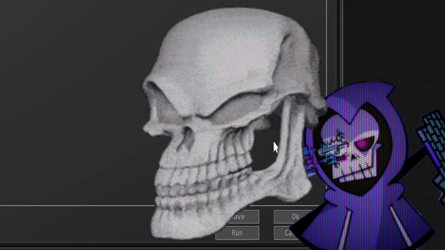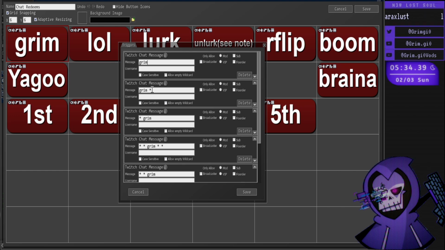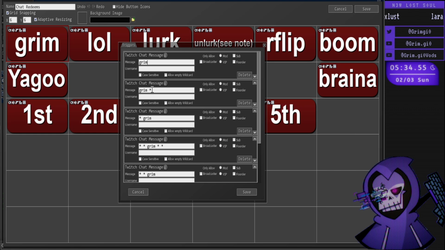Now go to the triggers. Whenever somebody enters the word grim, the sound will trigger. I have multiple instances of wildcards which act like blanks for other words. For example, the command would be triggered if someone says grim, hi grim, grim by, or even hi grim by. With this and some time, and hopefully enough sound effects, you can turn your chat into a sound effect minefield.